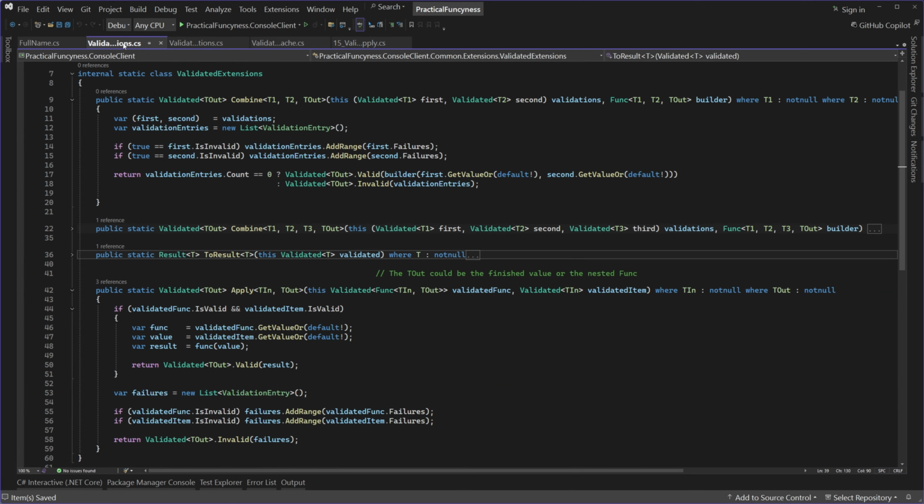Right, let's go through the code required. We'll start with what we've added to our validation extensions class. On line 42, we've added an apply method. This method is an extension on a Validated of Func of T-in, T-out. Yes, that's right. The type parameter here is a delegate type. Now here's what's happening.